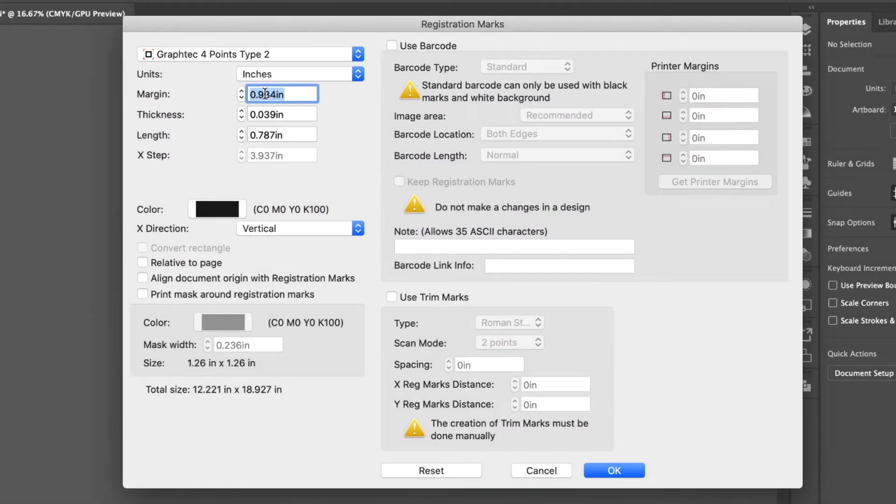The first option under Units is the margin. This is the difference between the design and the registration marks. The next value determines the stroke thickness of the registration marks. The value shown below determines the stem length of the registration marks. Keep in mind that the thicker and longer the registration marks, the easier for the registration mark scanner to find them. This is the reason these default values are always set to the highest values.